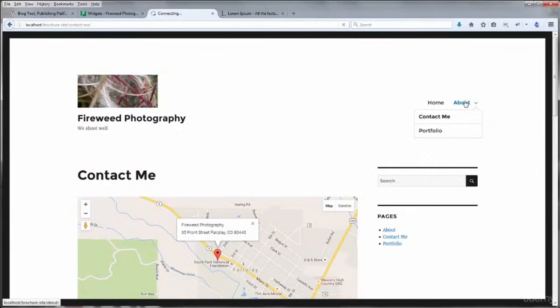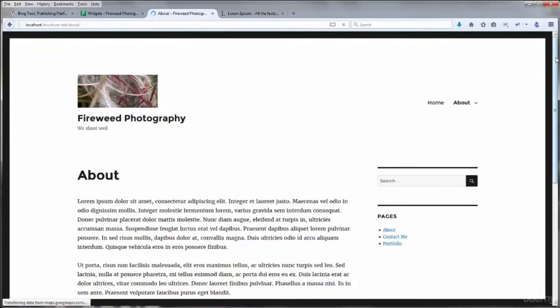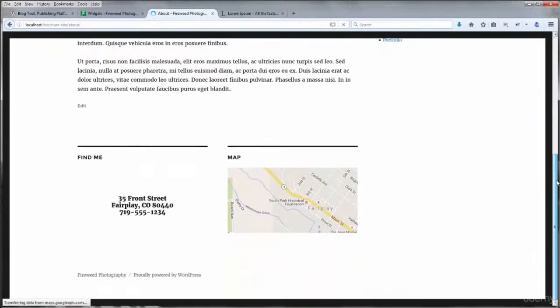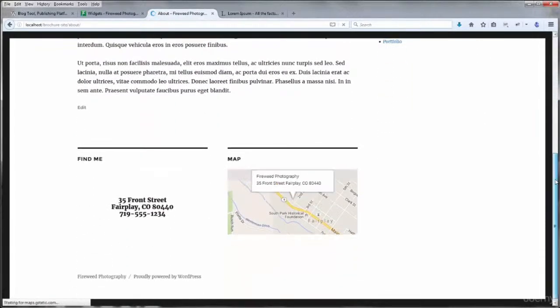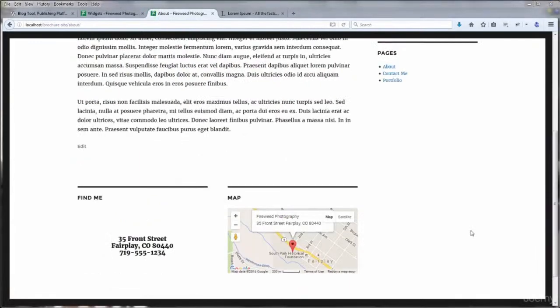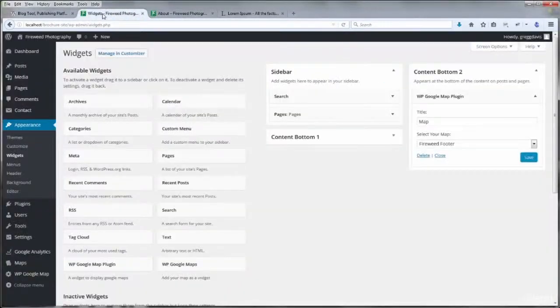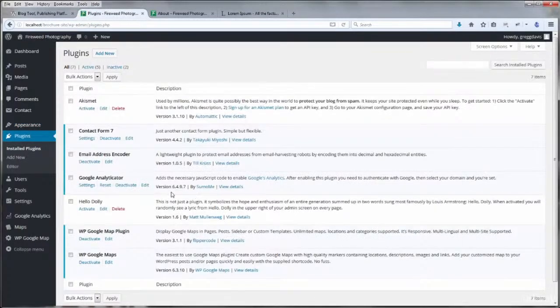And to review, if I click About, the map on the footer appears on every page of the website. And now I think it's laid out just a little bit better. The last thing I'm going to do is go ahead and keep my WordPress installation clean by going back into Plugins, Installed Plugins, deactivating and then deleting that plugin.